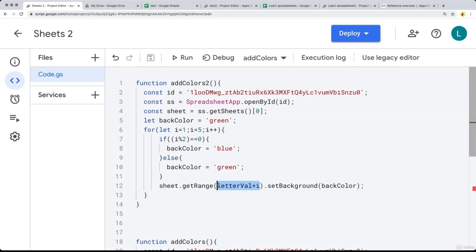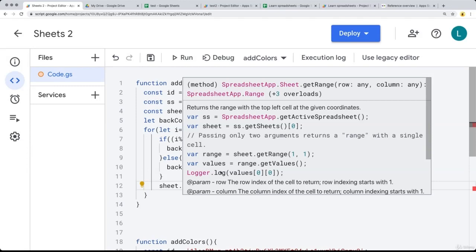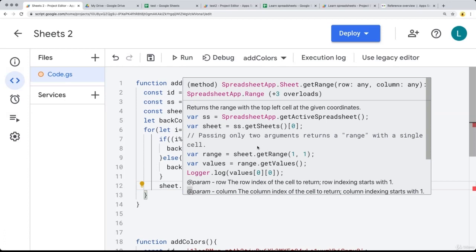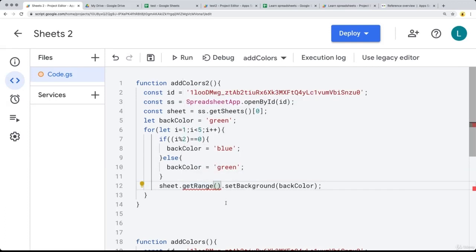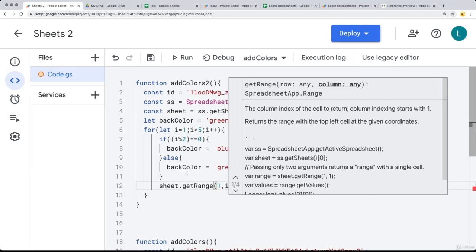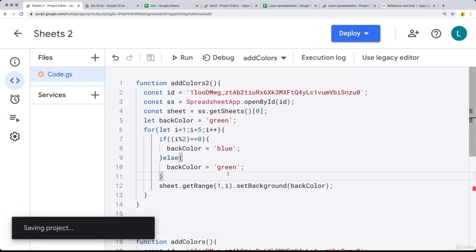And let's update the value for get range. When we're getting a range, we can select the row of any and column of any, so there's a number of options here for getting the range. Passing only 2 arguments in the range, we can have numeric values for the arguments as well. So if we want to have the value of 1, and for the column, we can have a value of i. So let's see what happens here.